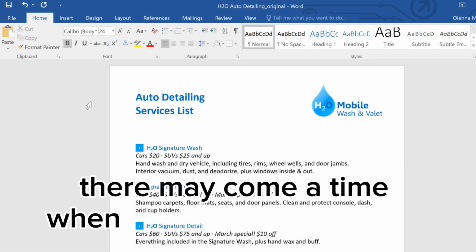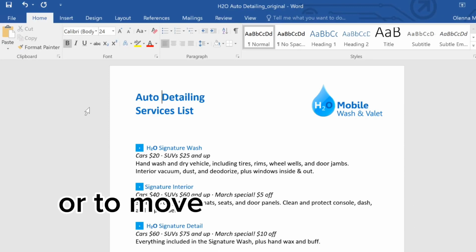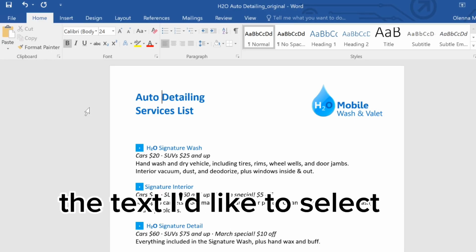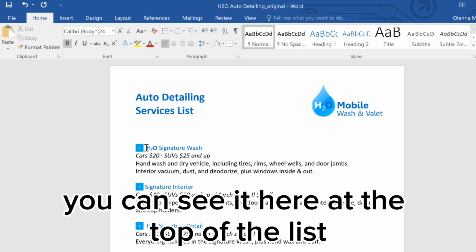There may come a time when you need to work with text in your document, maybe to copy and paste it or to move it to a different location. To do that, you need to know how to select text first. The text I'd like to select is the business name, H2O. You can see it here at the top of the list.